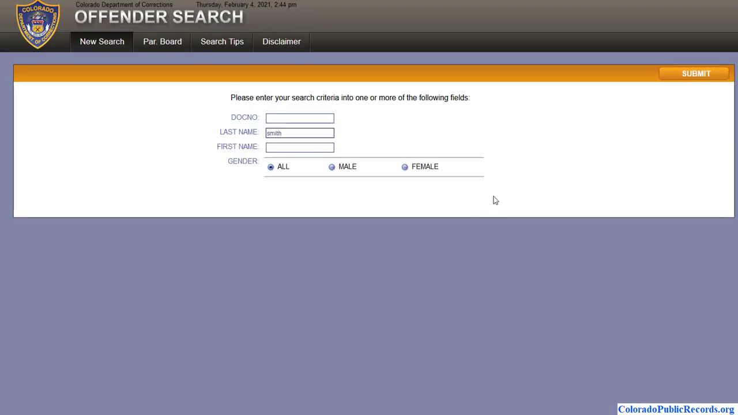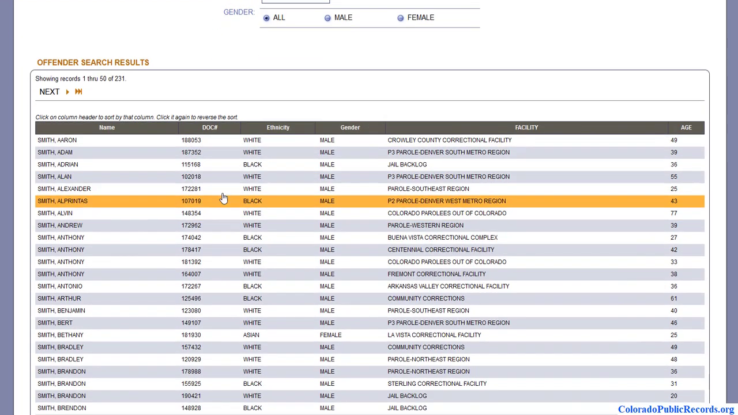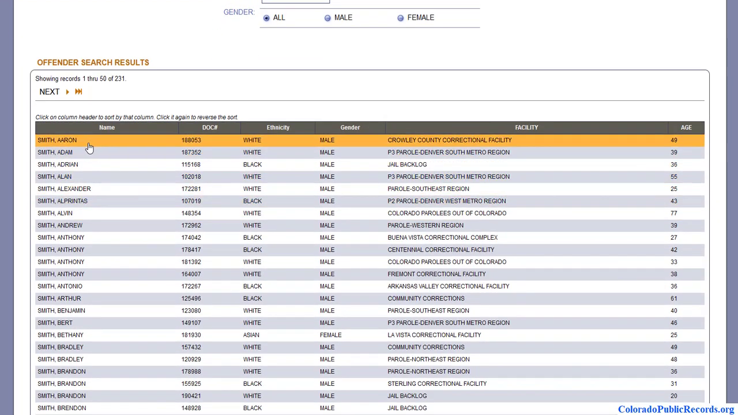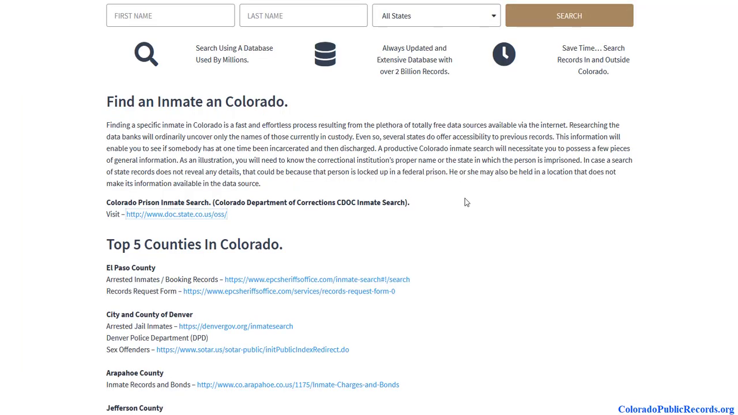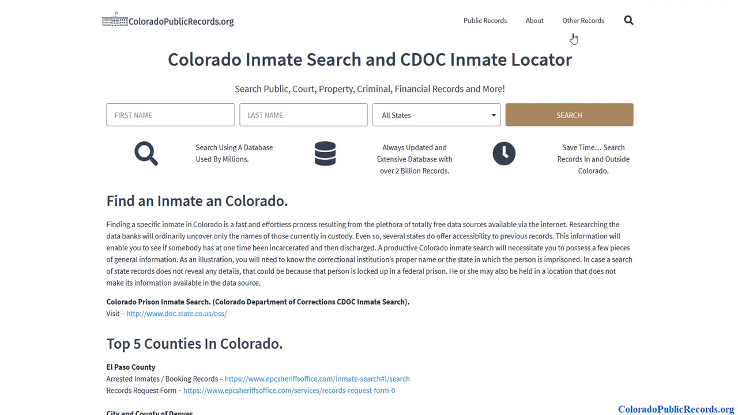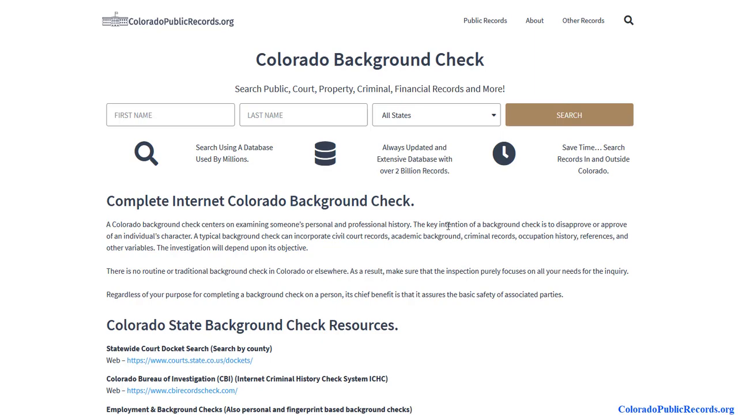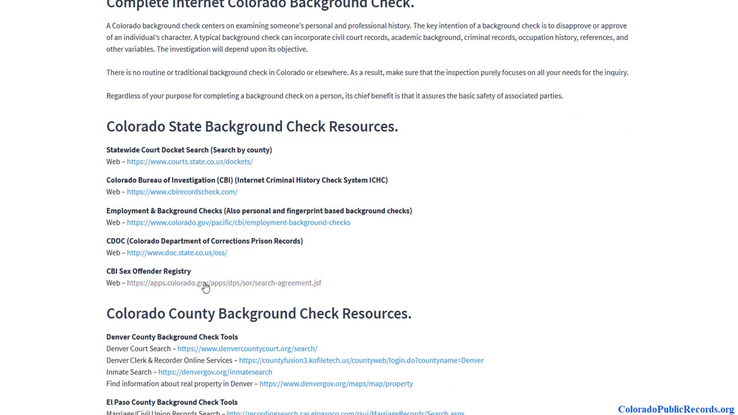I'm just going to show you what it looks like. As you can see, you have a mugshot, you have personal identifying information, you have the estimated discharge date, and then you have the sentence information. As you can see, I again did not have to pay any money to use this database. It was absolutely free.